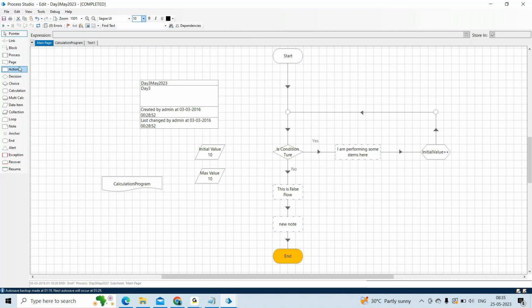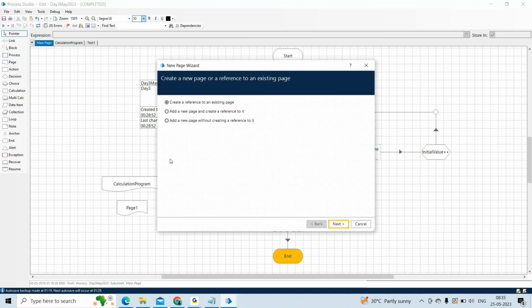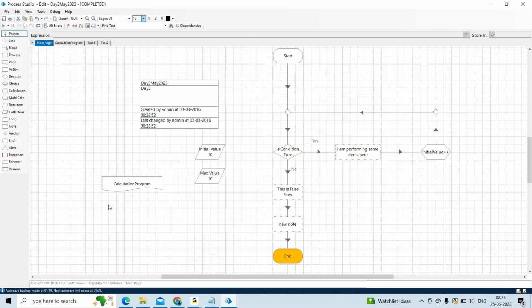Now let me create one more. Add a new page without creating a reference to it. The other one is with reference. Reference means here we can see this page. If we go with the third option, add a new page without creating a reference to it, then it is not creating the reference, but it is creating the page. Now I will just add test to do. It is creating the pages, but it is not creating a reference.